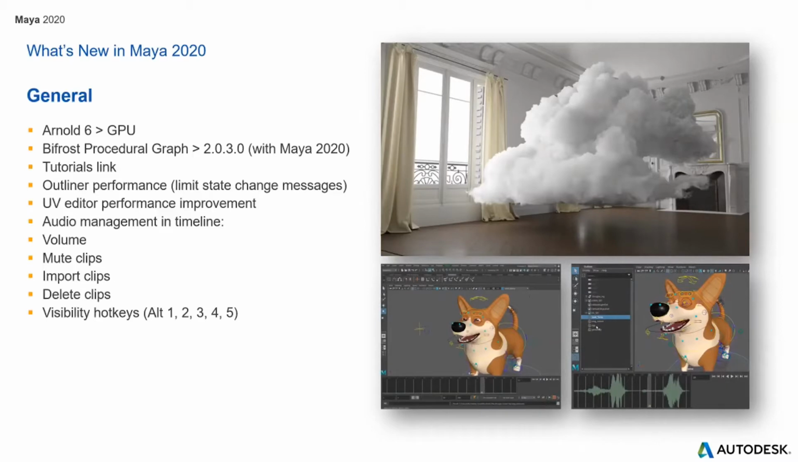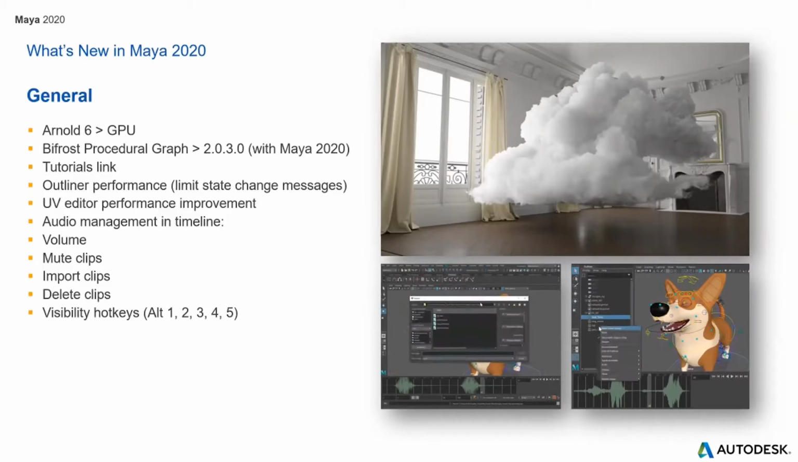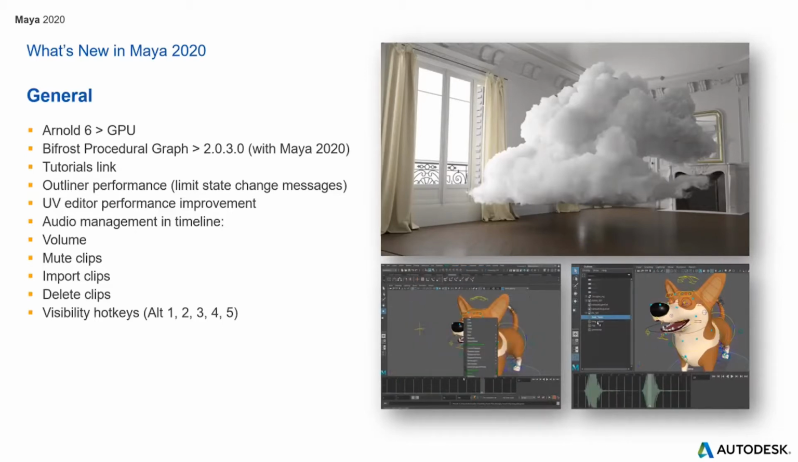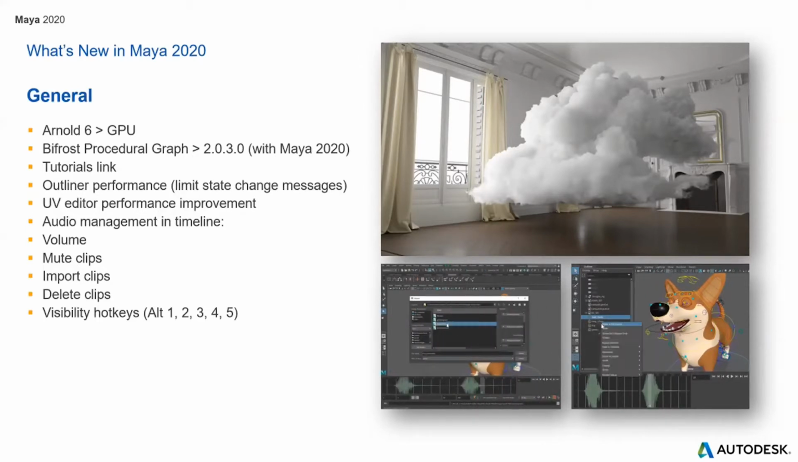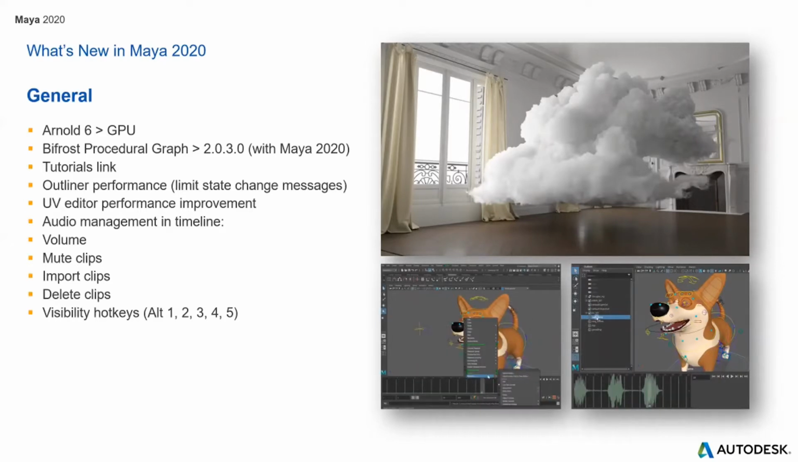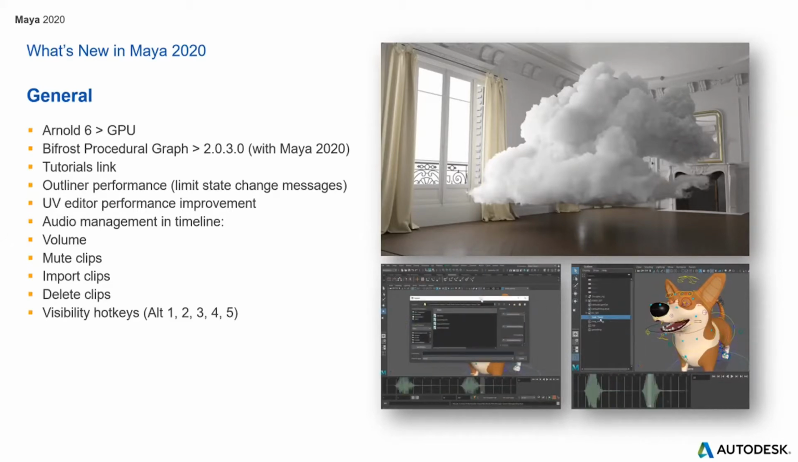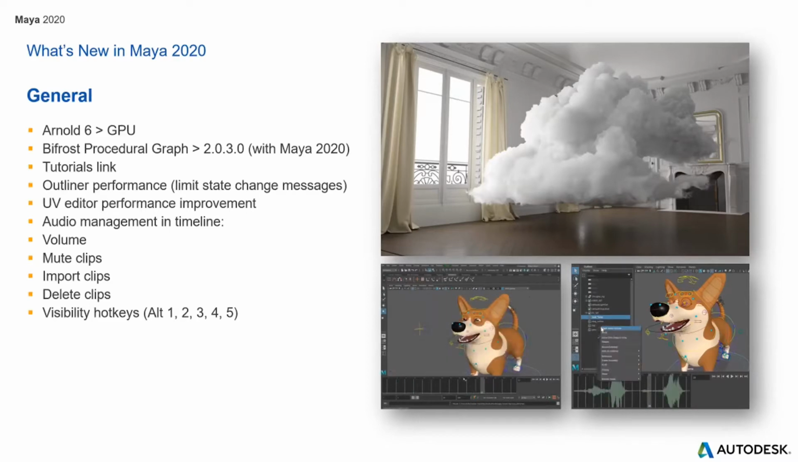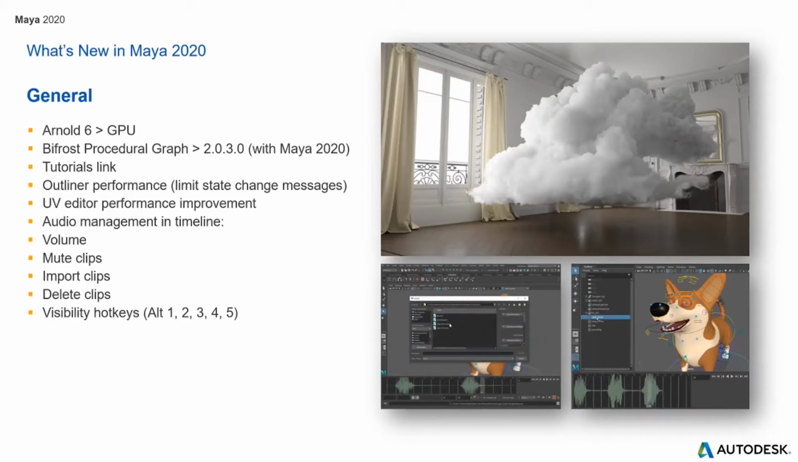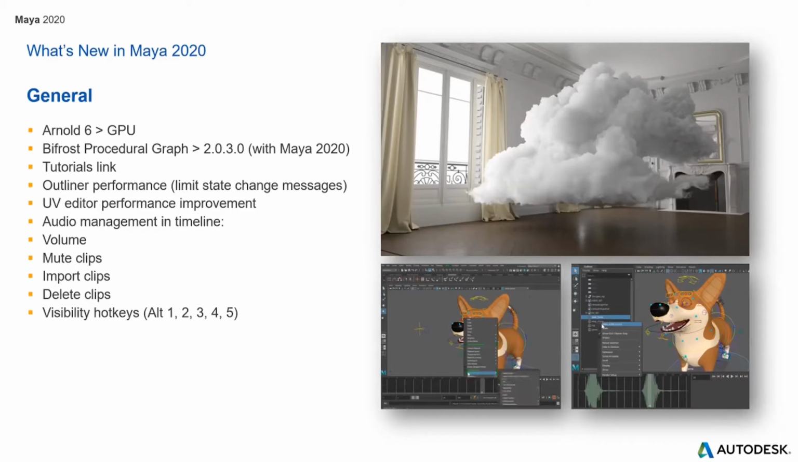And the other stuff in Maya, so the outliner performance, that's one of those things you don't notice much improvement there. In special cases you will definitely experience some performance gains, but it's a rather special thing. Also in the UV editor, some people who work extensively in the UV editor will certainly feel a performance improvement. Audio management in the timeline. So that's what you see, these little animations here on the screen are about the timeline and the new audio features in the timeline that let you do things like mute clips, import, delete clips, and stuff like that.